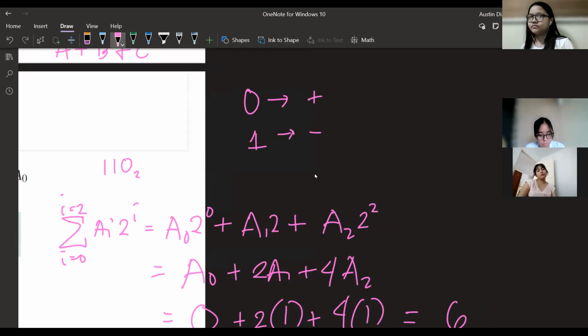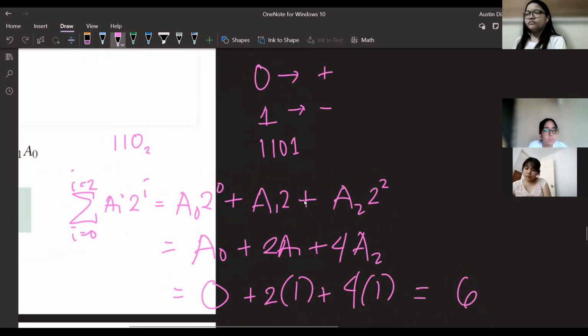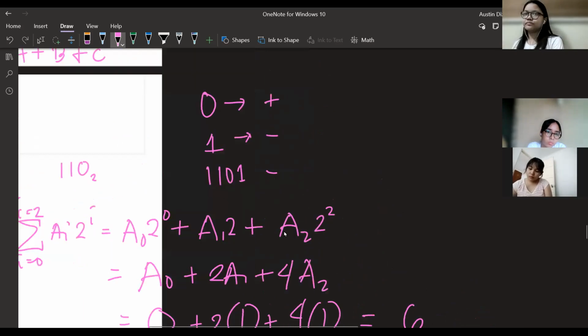Okay. So, kunwari, 110, tapos nilagyan mong 1. Tapos sinabi ko na yung first digit would be the sign digit. So, this is negative 6.